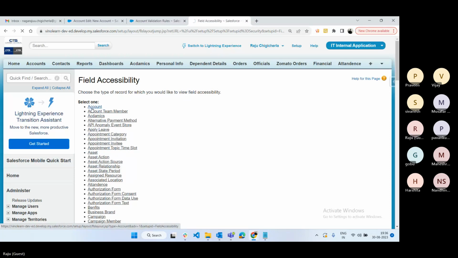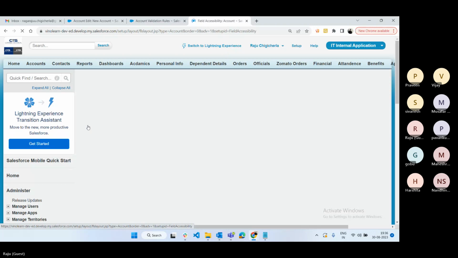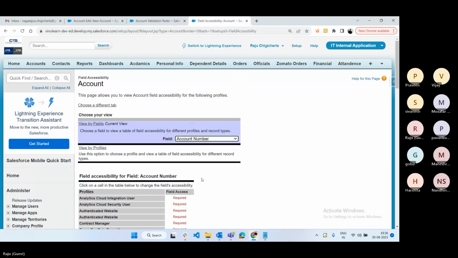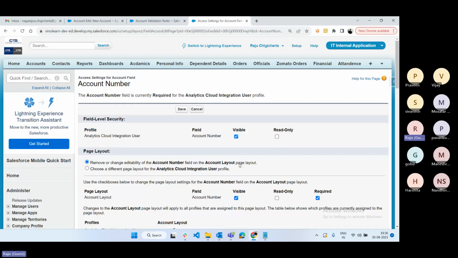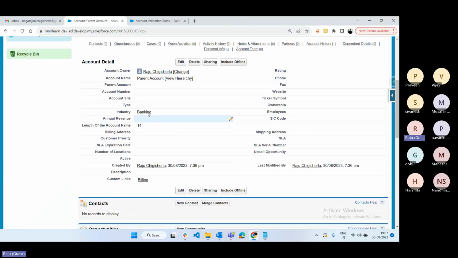Account. View by field. Go to the account number. Now make it editable for any profile here. Now remove the required setting. Save. Now go to account, select the industry as banking, and if the account number is empty, save now. It will save. So it is saved.